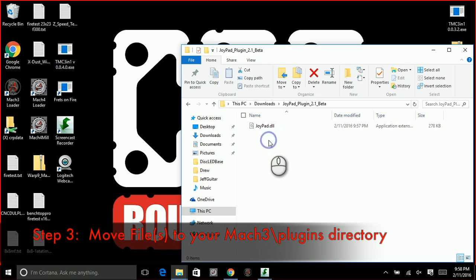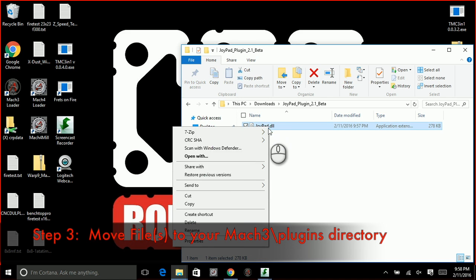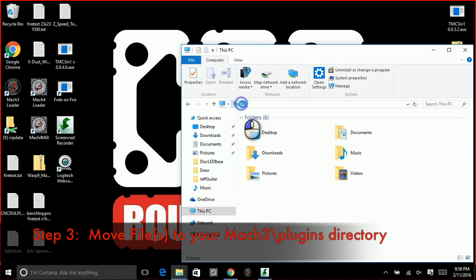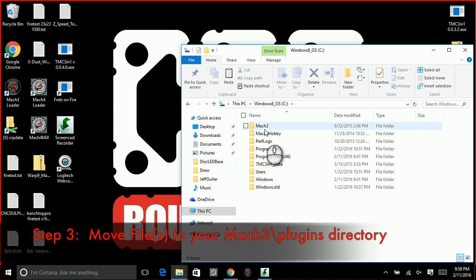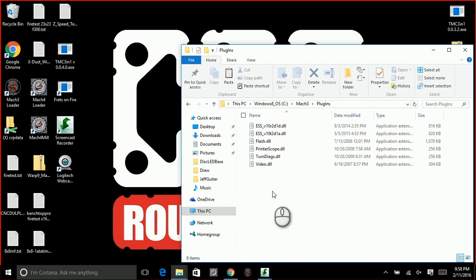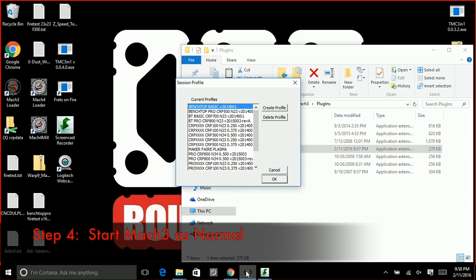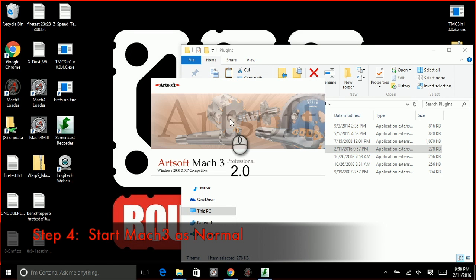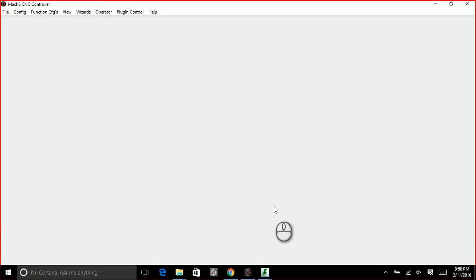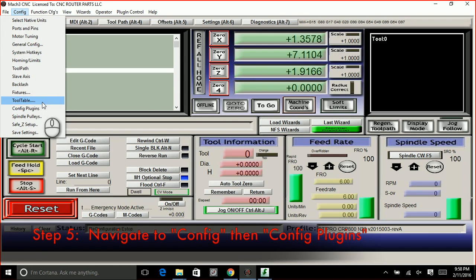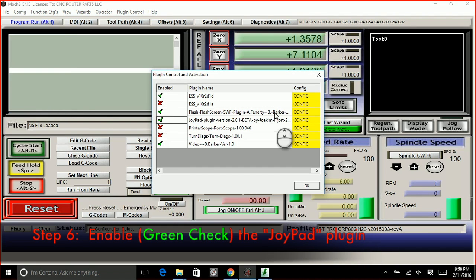Our next step is to copy or move the extracted joypad.dll file to the Mach 3 plugins directory. We'll start Mach 3 as normal. And we'll navigate to Config and Config Plugins and enable the Joypad plugin.